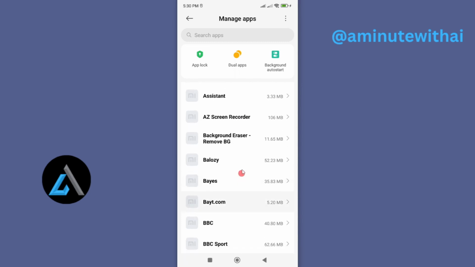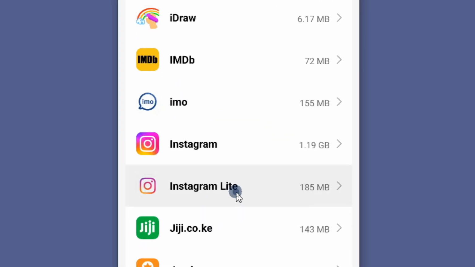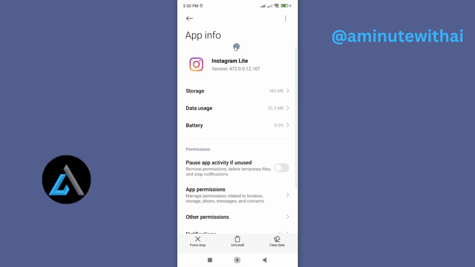From the list, go ahead and look for the app that you want to troubleshoot. And as you can see, my Instagram Lite app is here. So I'll go ahead and tap on it. And we are on the app information page. And this is where we shall do our troubleshooting.